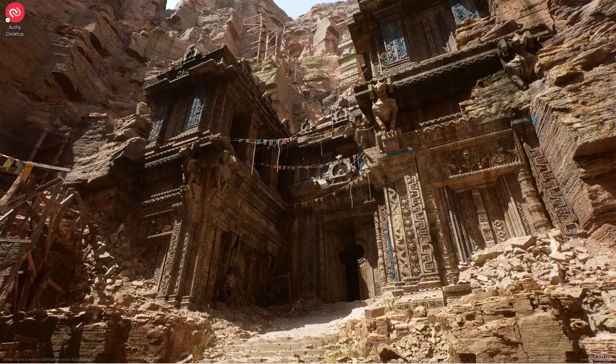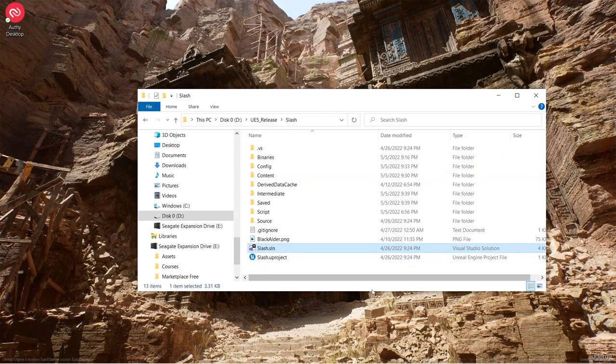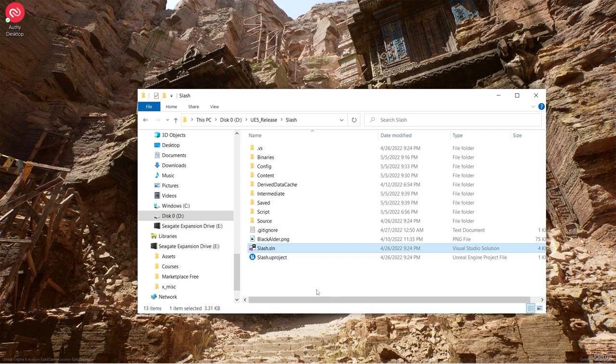And I'm going to find my project here in Explorer. And in my project, not only do I have my .uproject, that's my actual Unreal Engine project, along with my Visual Studio solution, I also have these folders, and some of these are auto-generated. They get generated every time we compile, and we're going to delete these and generate our Visual Studio project files so everything is fresh.